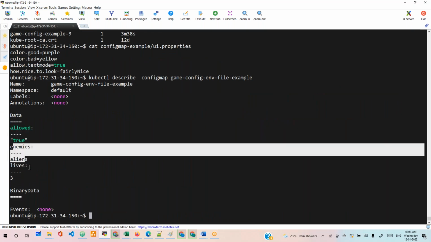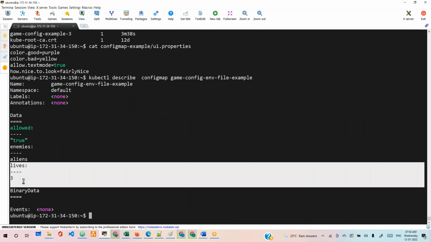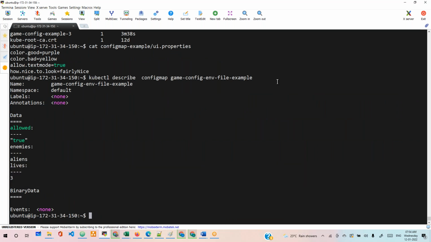You can observe here data. This is one key. This is another key. This is another key. Observe the difference between from file and from env file. See the difference. Clear, guys?